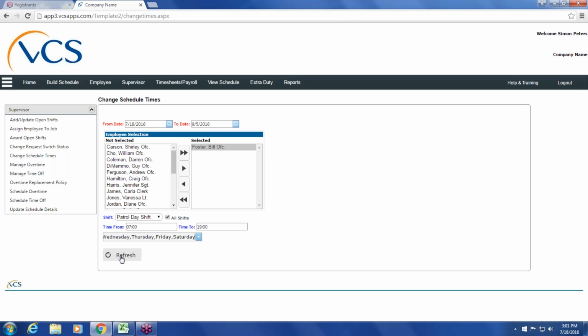Okay, so when we're dealing with start and end times, we have two options there, one for one day at a time, and one for a longer period of time, a date range of a week or a month or a year.